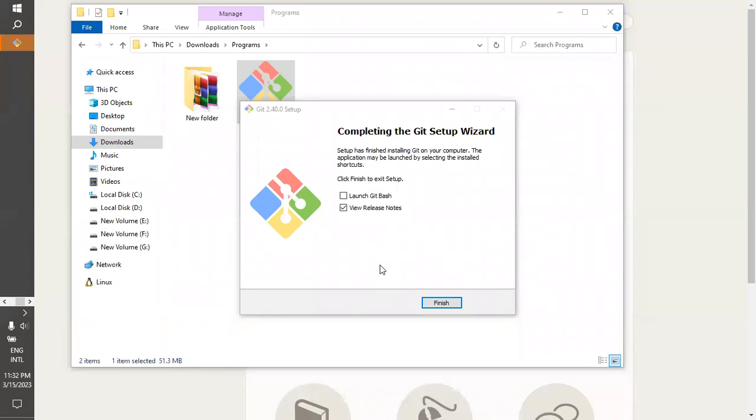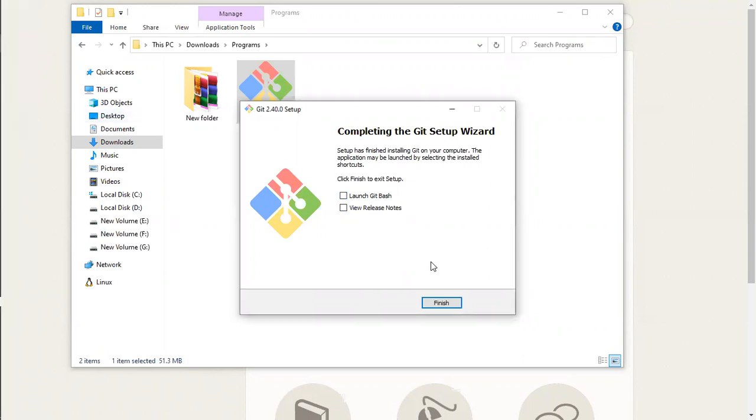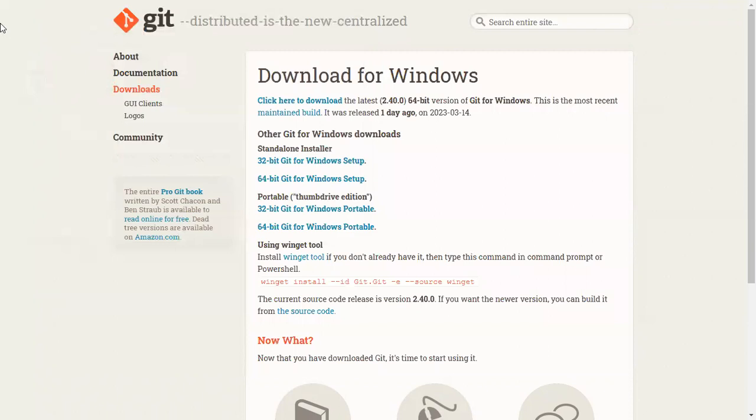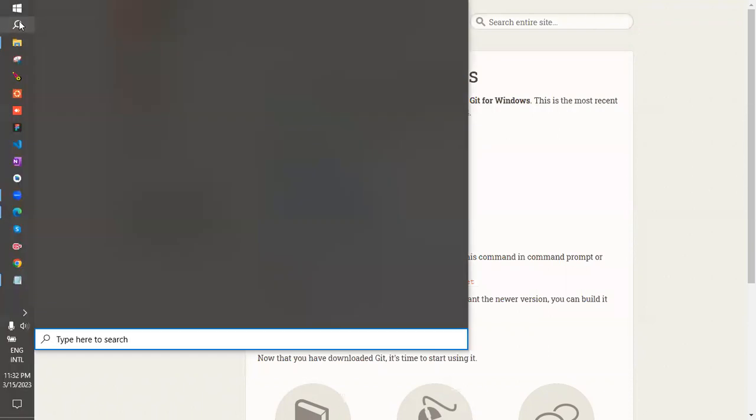Okay, so our Git is successfully installed. We can check it in here, or we can check in another way. So I can click finish and then minimize it, and then we can check our Git.